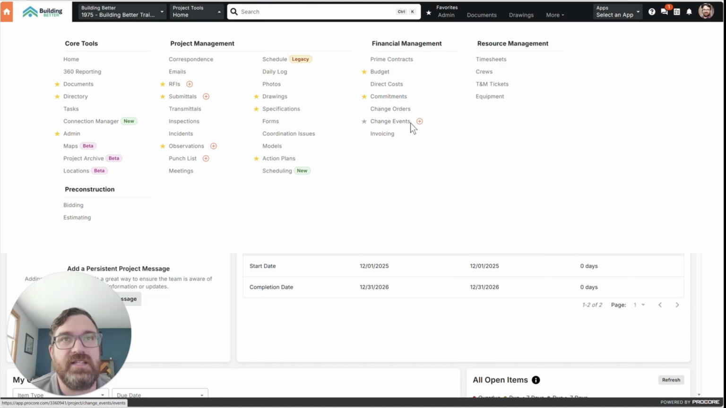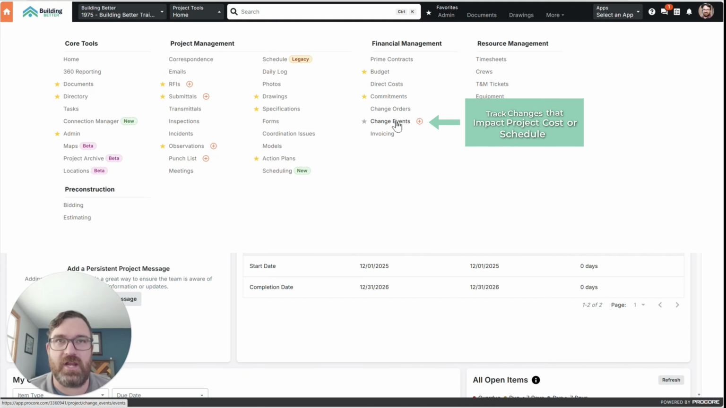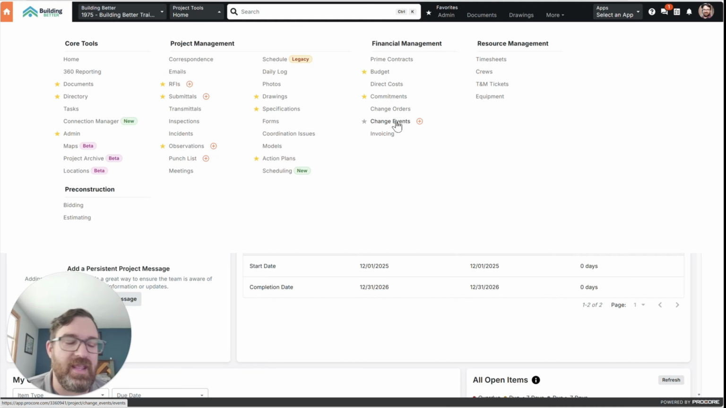Change events, like I said, should be above change orders. So we're going to start with our change events. This relates to both upstream and downstream change. Generally, I recommend if you think there's going to be anything impacting cost and schedule, you're creating a change event. So time and money that's different from what you've already committed.